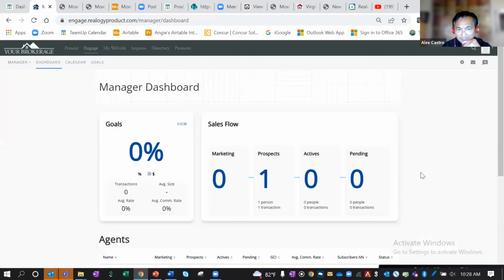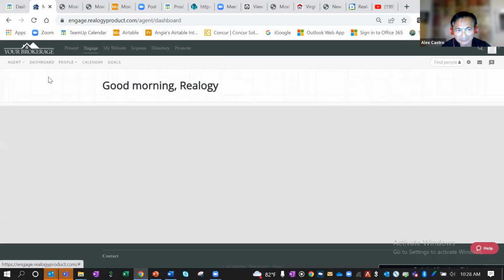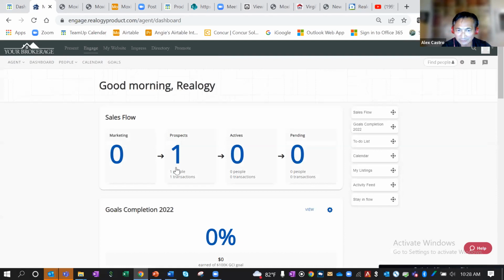Okay. So here is my dashboard. I'm in Engage. This is how I log in, and you can see my sales flow fuel tank, or gas tank, is on empty. I don't have marketing people, one prospect, active pending. Nothing much is happening in our demo system. Make sense? Actually, we can go into agent mode. Okay, so you want to go in here, log in every day, multiple times a day, and see what you have going on. Okay. So today we are going into MoxiPresent.